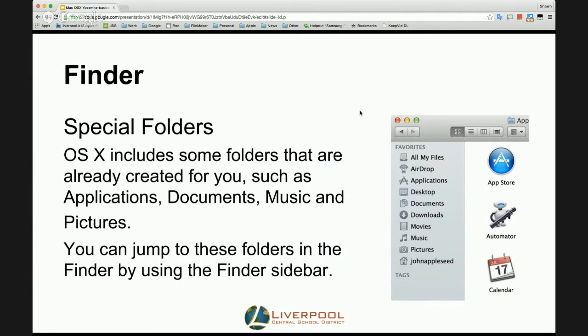There are certain special folders that are included in the sidebar, the Finder sidebar. So when you have a Finder window open, there's a sidebar there that you see. The top one of which is all my files. Several other ones are including applications, documents, music. You can also add your Google Drive to that favorites bar.